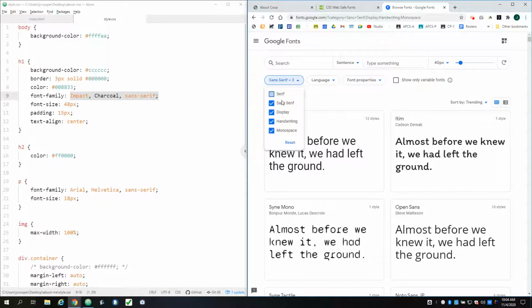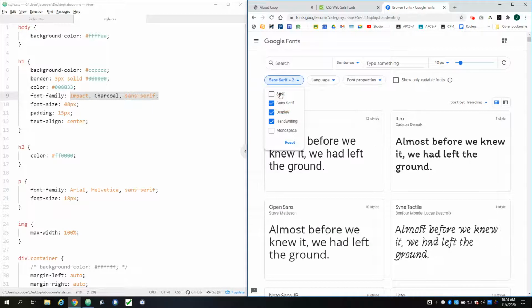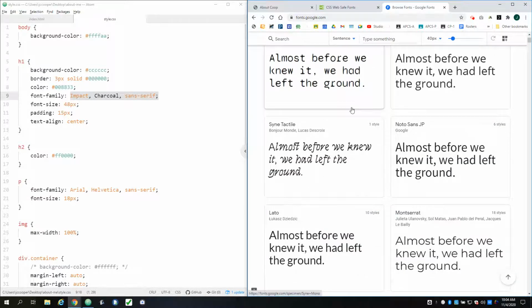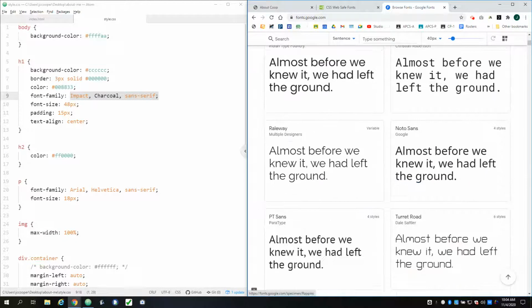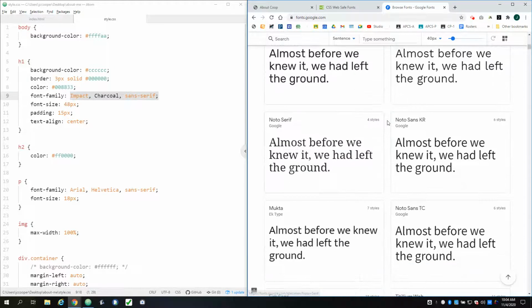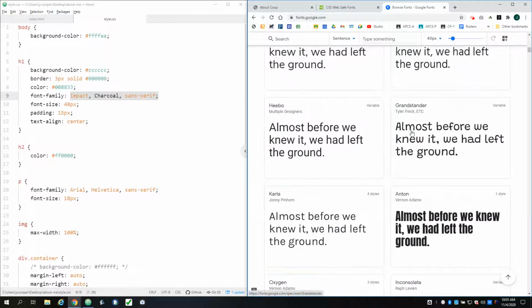So first off, if I want handwriting fonts, I can narrow it down and see handwriting fonts. If I want serif fonts or sans serif fonts, I can do that. So I'm just going to leave them all on, and I'll scroll here until I find something that I like. We'll just pick something that's obvious. Okay, we'll pick Grand Standard. I don't know if it's particularly great looking for my page, but it's unique enough you'll be able to see that it changes.